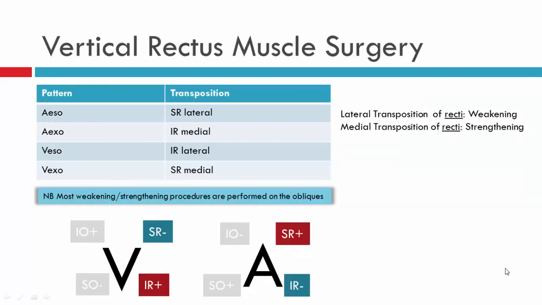We can also perform surgery on the vertical rectus muscles to correct for an AV pattern.